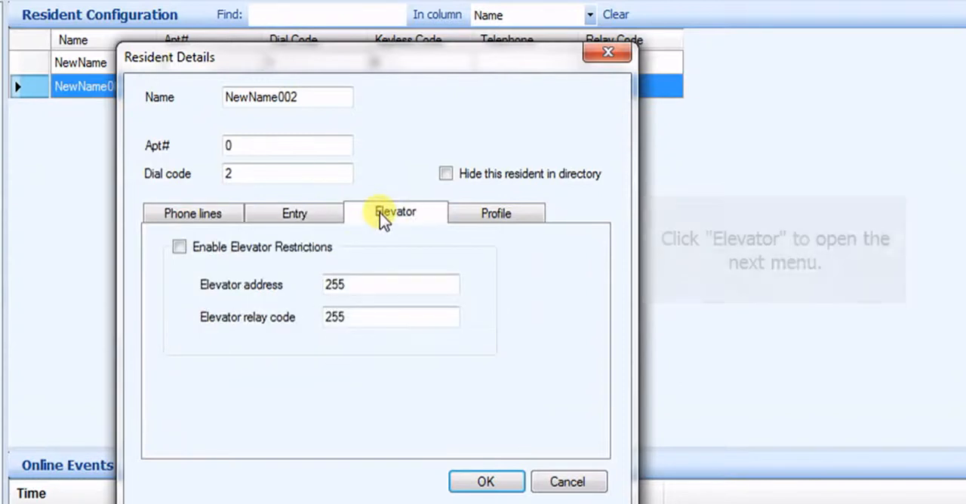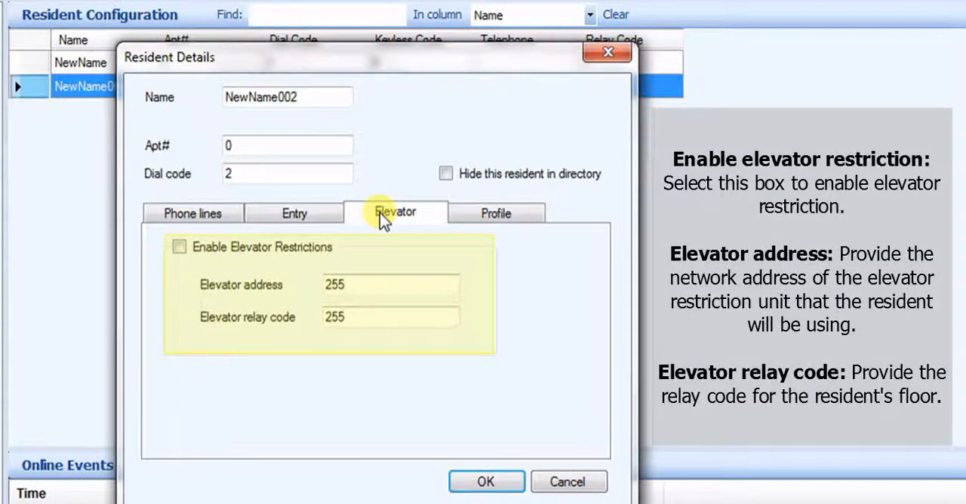Click Elevator to open the next menu. Enable elevator restriction. Select this box to enable elevator restriction. Elevator address. Provide the network address of the elevator restriction unit that the resident will be using. Elevator relay code. Provide the relay code for the resident's floor.